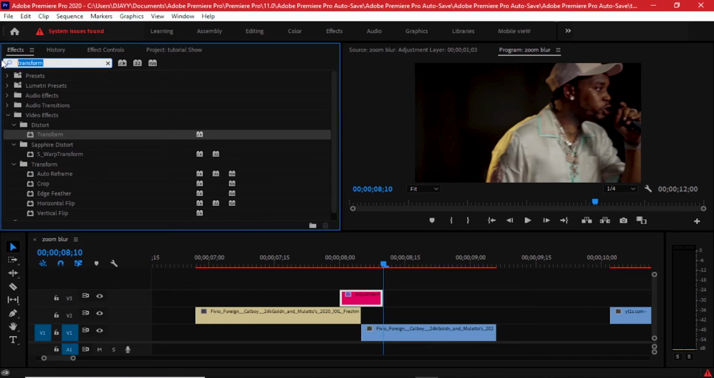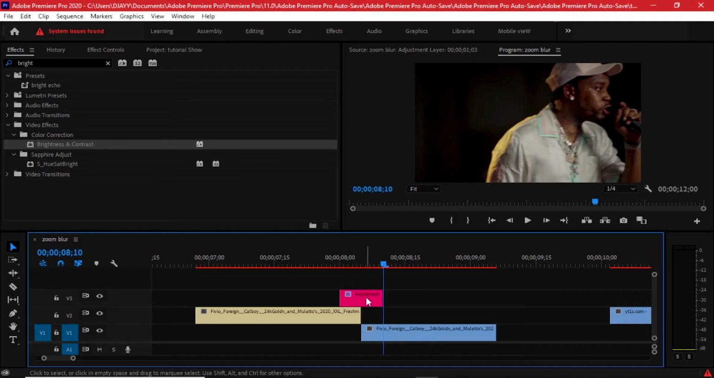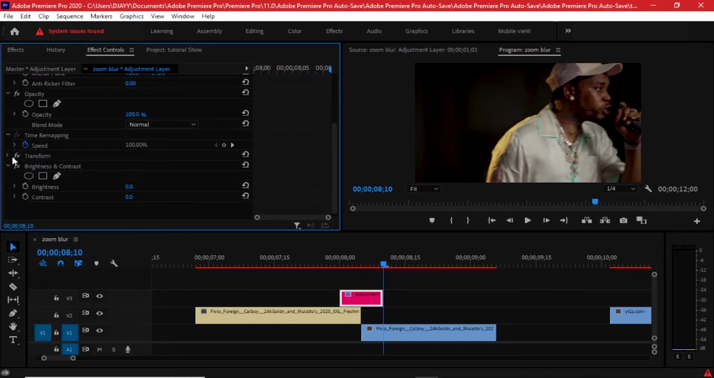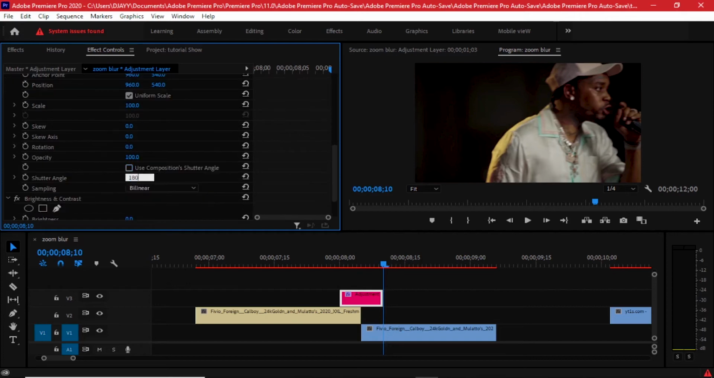And then again, search for brightness and contrast. Now for this one, we are looking for a white sort of transition. If you don't have access to a plugin, this should be the right method for you. Go to your effect controls and then do the same thing that we've been doing.